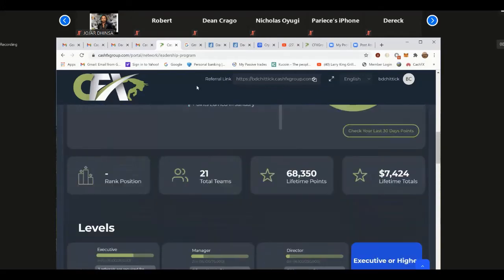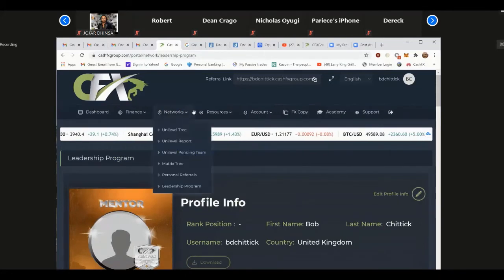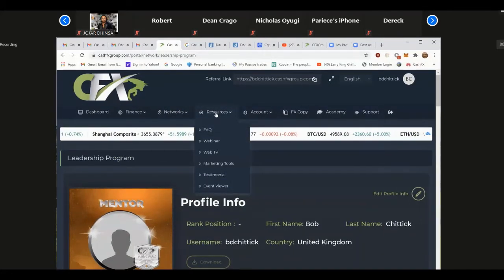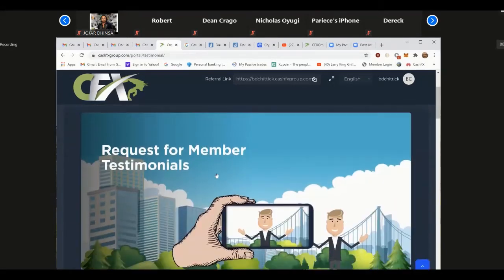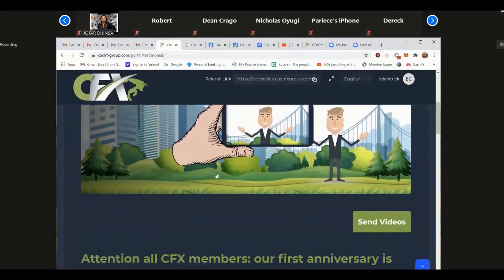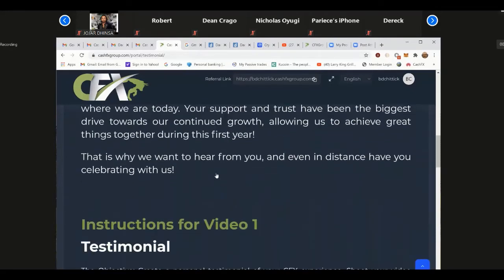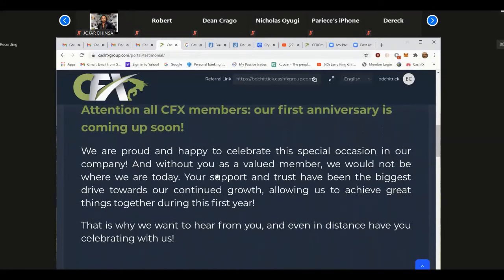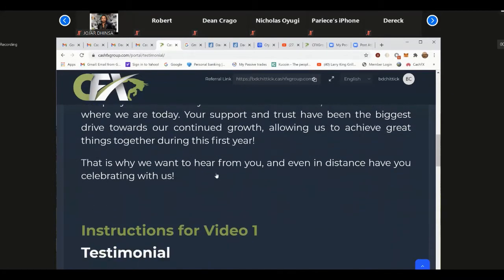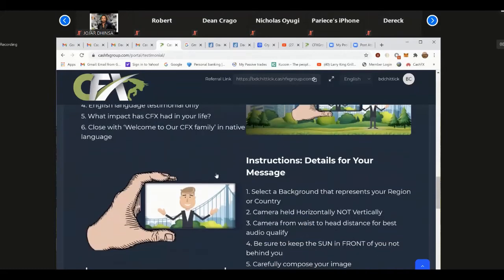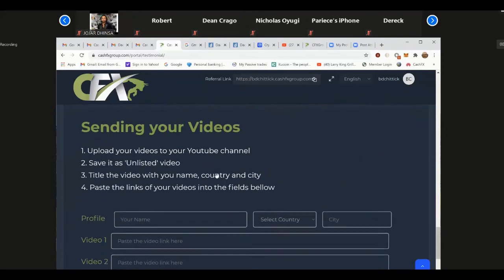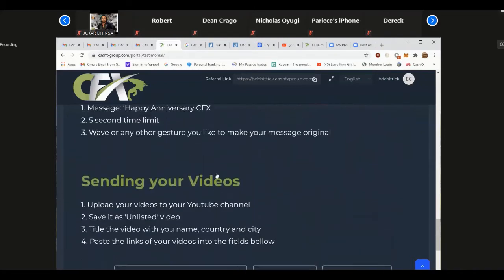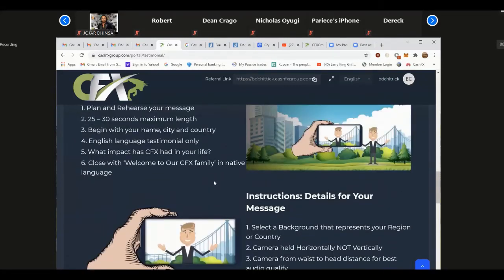So that's the leadership program. Then if you go into resources, we've got lots of testimonials, or people that want to put in testimonials. They can put it in, and they've set it up for how you send in your video. You want to hold your phone in landscape mode, 20-30 seconds, and send that into the company, because it's great when people see testimonials from other people. And you just put in your details, video 1, video 2, put your country and your city, and submit that.